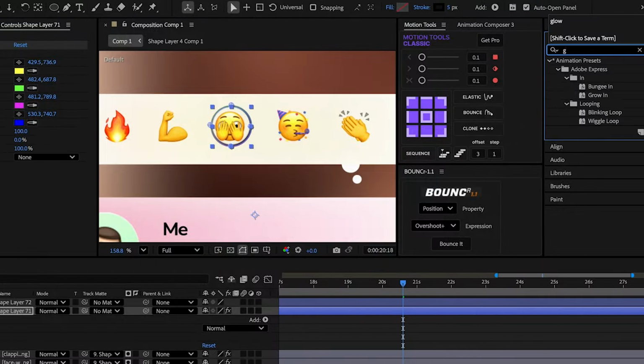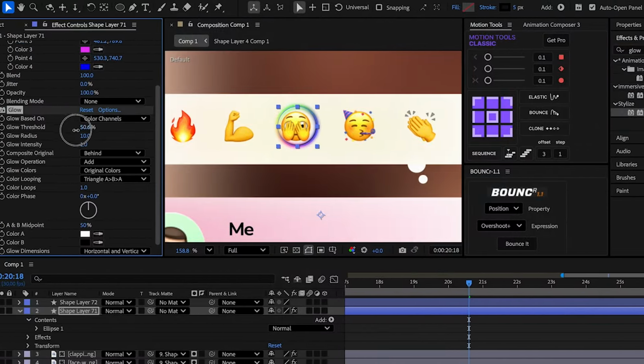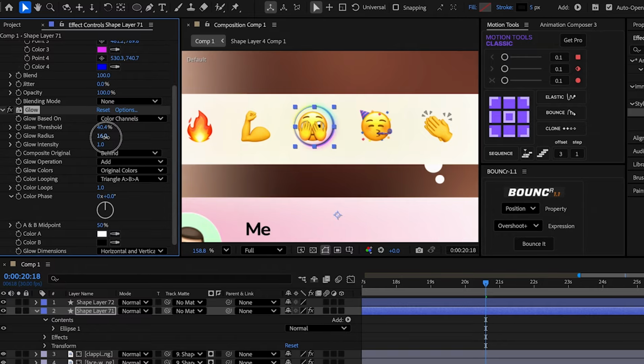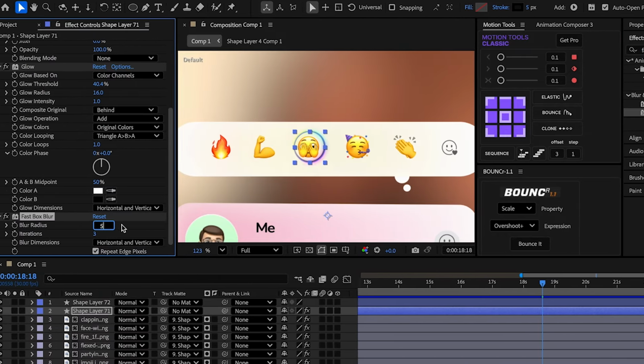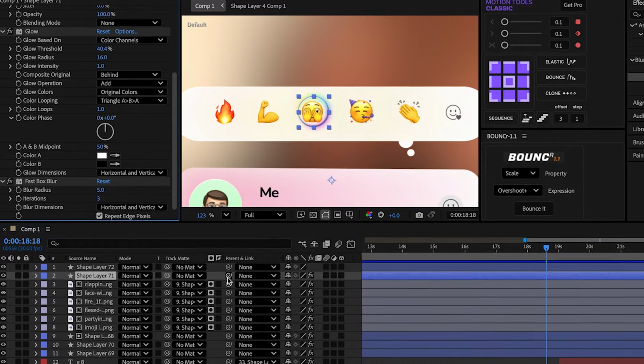Add the glow effect. Lower the threshold to 40%, raise the radius to 16, then search for the effects box blur effect and raise its radius to 5. Finally, parent the stroke circle to the fill circle.